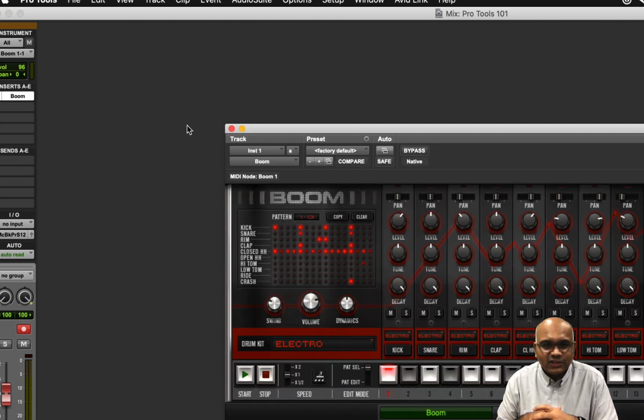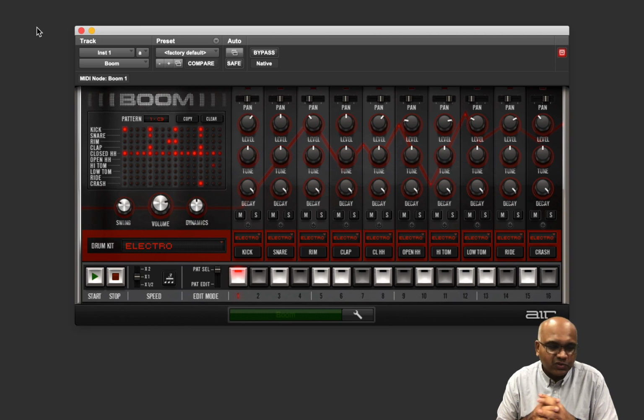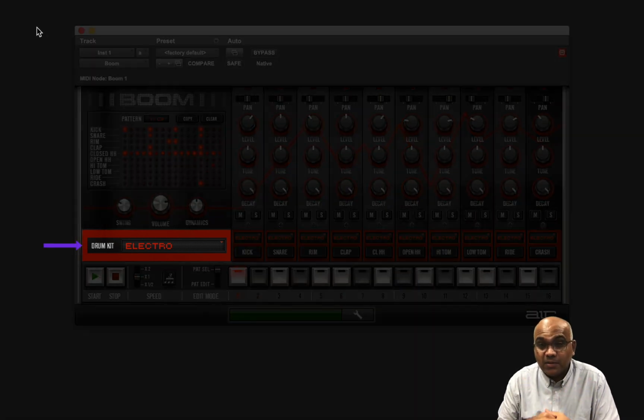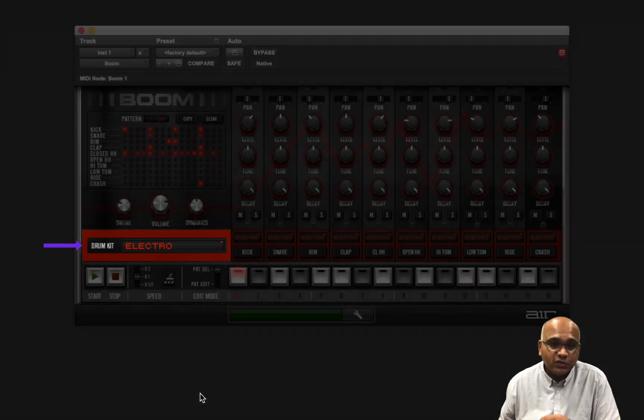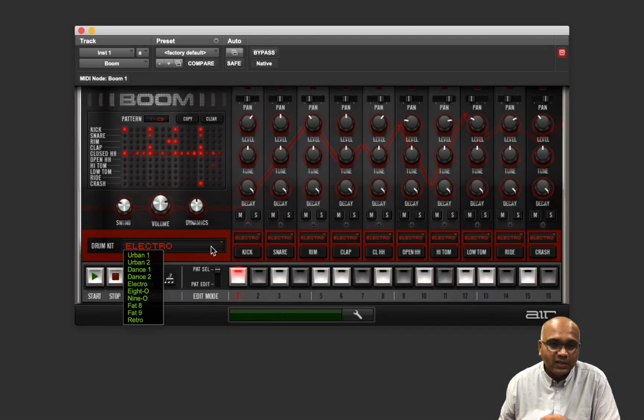Boom is a drum machine. Boom is Pro Tools' drum machine. It is something that you can really, really configure and you can go crazy with. There are different drum kits that are available to you, and you can choose your drum kit from this drop down menu over here. You can choose between Urban 1, Urban 2, Dance 1, Dance 2, Electro, 8.0, 9.0, Fat 8, Fat 9, Retro. Multiple sets of drum kits that you can choose, what your loop should sound like, right?